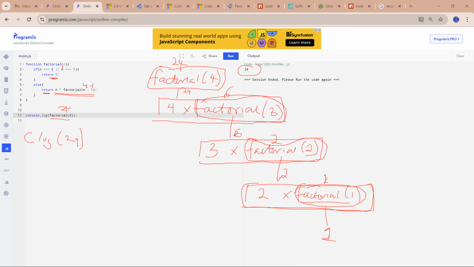2 times 3 is 6. Who called this expression? It's factorial 3. So 6 is returned to the caller. 6 times 4 is 24. Who called this expression? It's factorial 4. So 24 is returned back to the caller, and this is now replaced by 24. And 24 is now here because this is factorial 4.